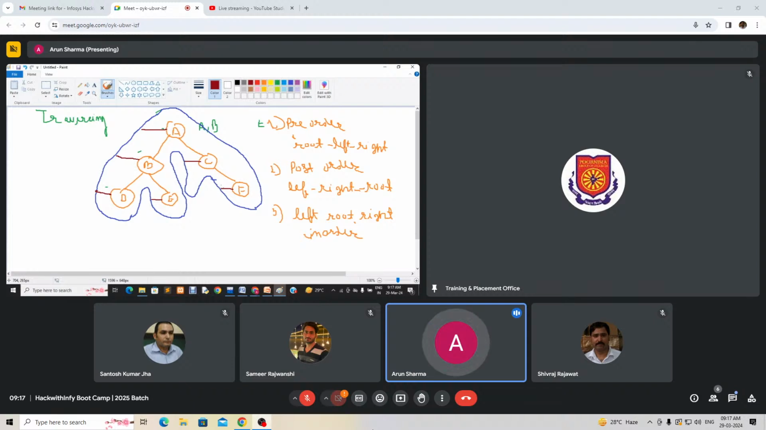Mark the pre-order, right? I will traverse like this from start to end. Whatever arrow I'm crossing, I will write those names. Please focus, everyone.